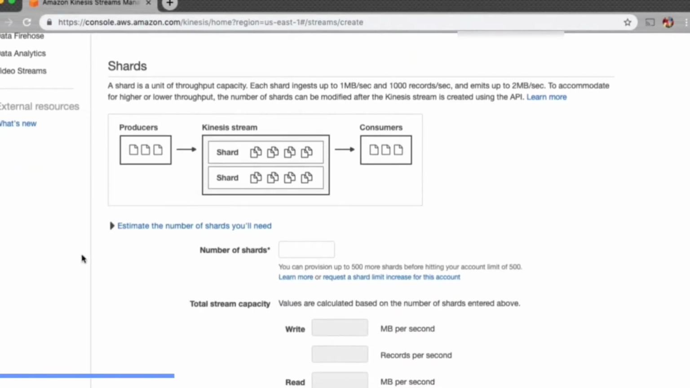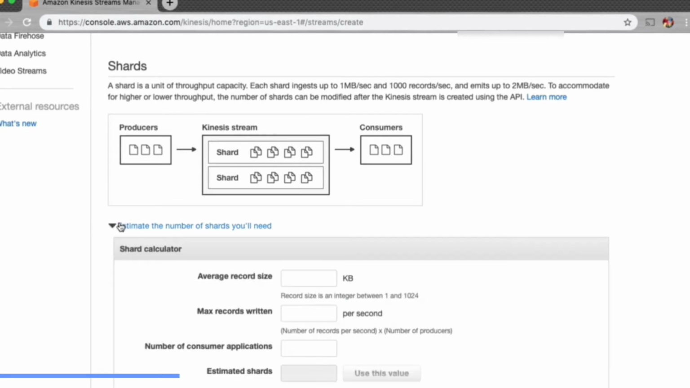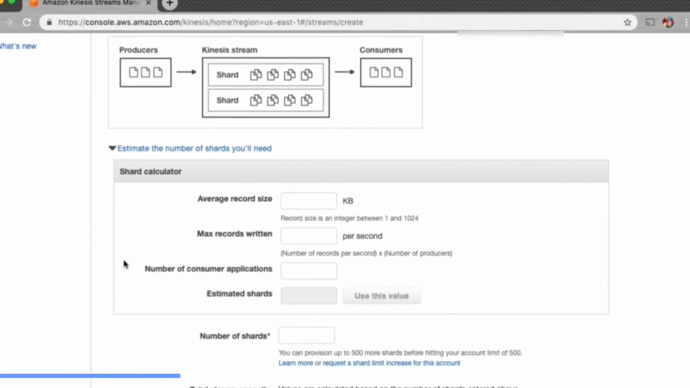Once we have given it a stream name, we can scroll down and start looking at how to set up the number of shards that we need to use. Now, within the console, you can actually estimate the number of shards by using this little tool that AWS offers. It's a little shard calculator. What you can do is type in the average record size. You can type in how many records are going to be written per second. And then you can add the number of consumer applications that's going to be processing the data.